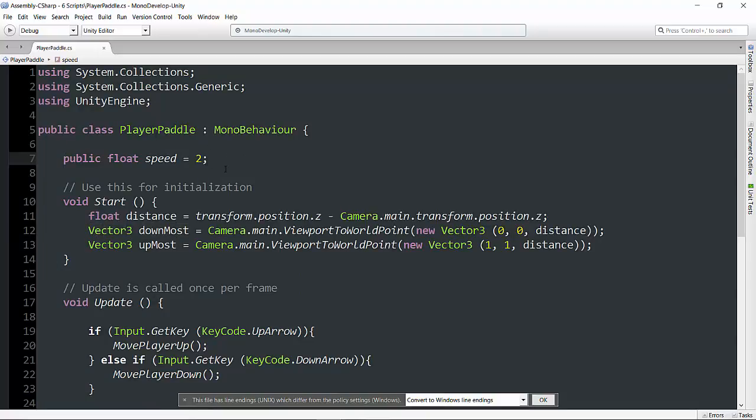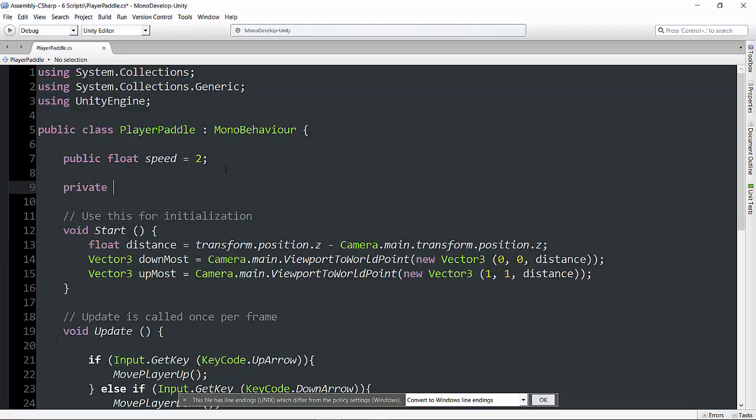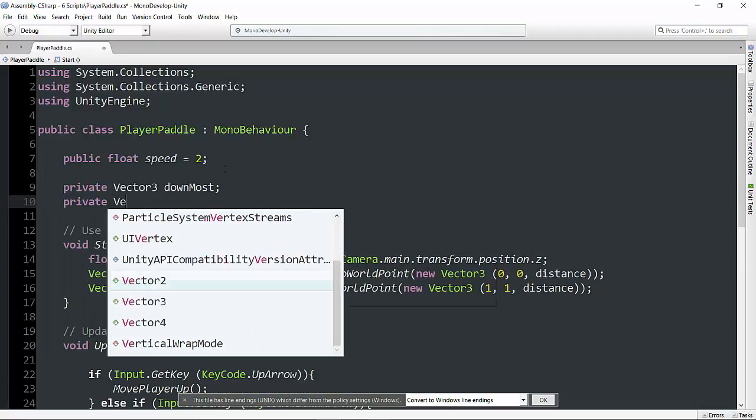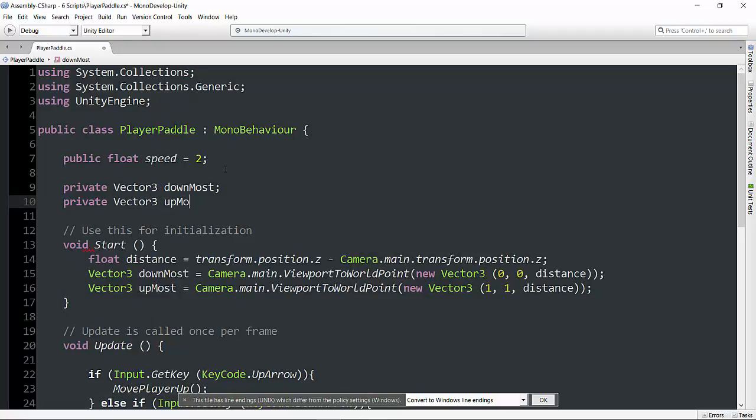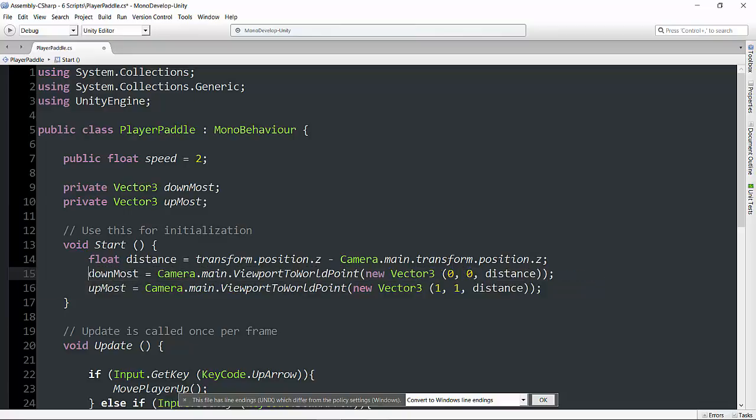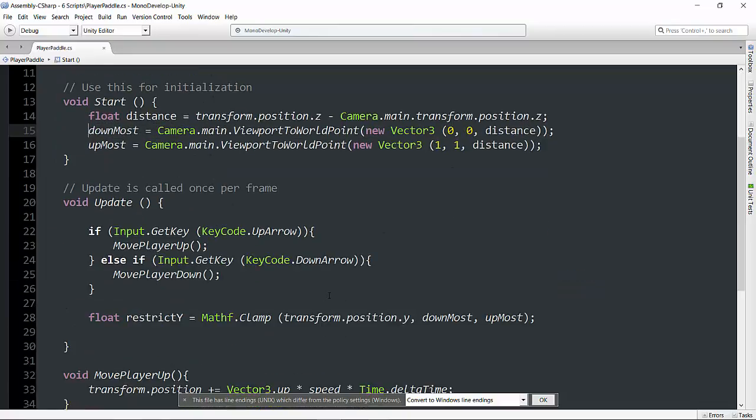I'm just going to retype them up here as private variables. So I'm going to go private vector 3 downmost semicolon and private vector 3 upmost. And now we don't need to declare them again, so I can just get rid of the word vector 3 over here. They're already declared. And now I can hit save. And there's just one more thing we need to do.